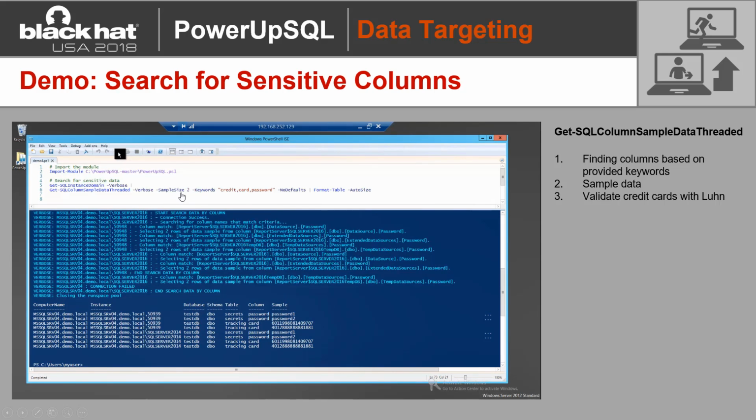But it's going to get 2 rows from each server. We're going to look for credit, card, and password as keywords. We're not going to try to query default databases like master and things like that. So the output: computer name, the instance, database, schema, table, column, and then a little sample here, so you know that it's real, because sometimes, especially when you're looking for things that aren't credit card data, you can get some funny things.